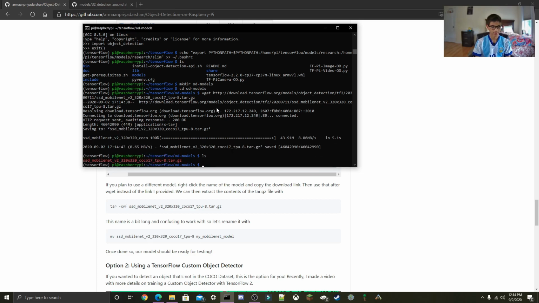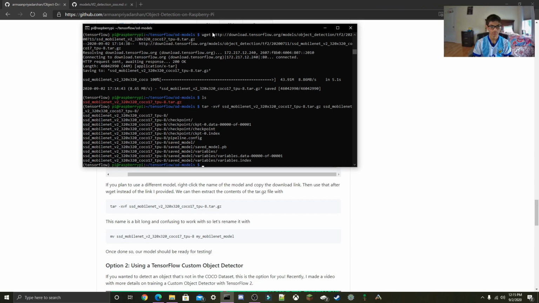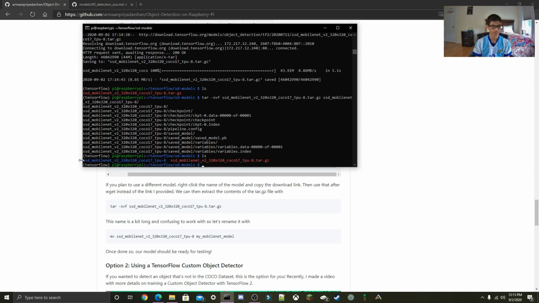So now we should have SSD_MobileNet_V2_320x320_Coco17_TPU.tar.gz. So we can unzip this with tar -xvf SSD and tab to complete and then enter. Once this is done, we should now have a folder with our SSD MobileNet model. So this name is a bit long to work with, so let's rename it with mv SSD, then hit tab. And then let's just call it my_mobilenet_model.